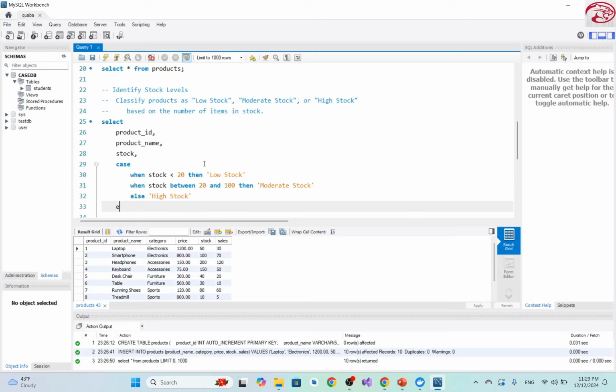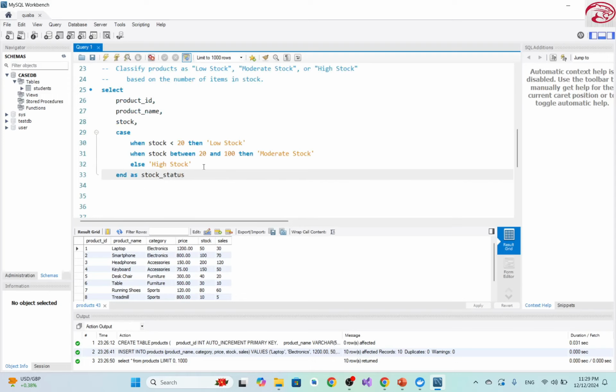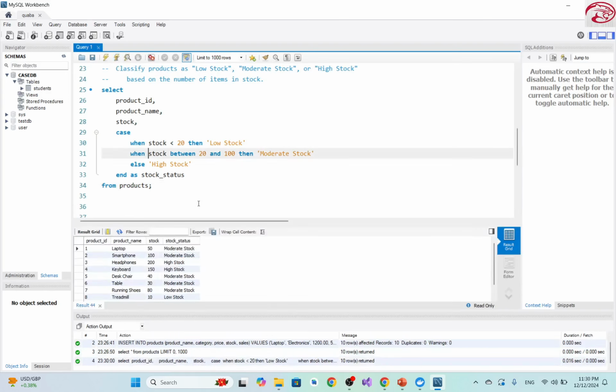Let's end the case. Also, we want to give an alias or a name to this column as, let's say, stock level, stock status or something, status or level. We want to select everything from products table. Let's see and run the code. Yeah, so we got a new column.